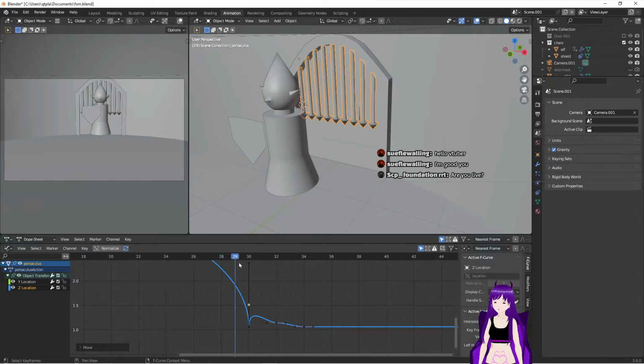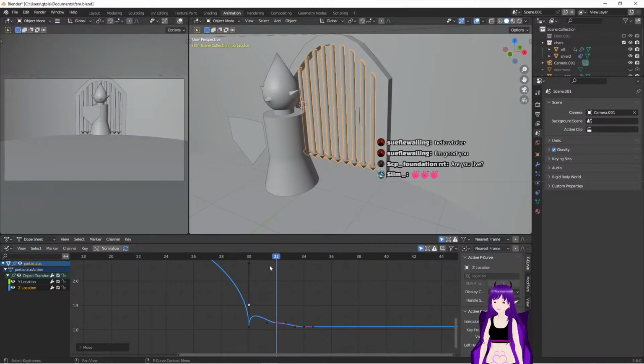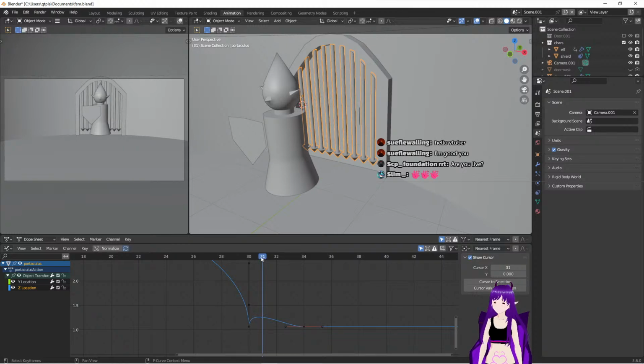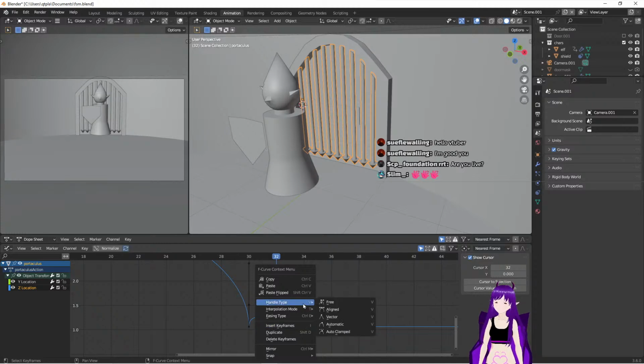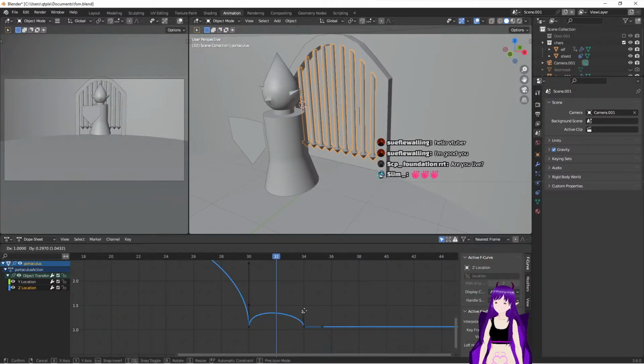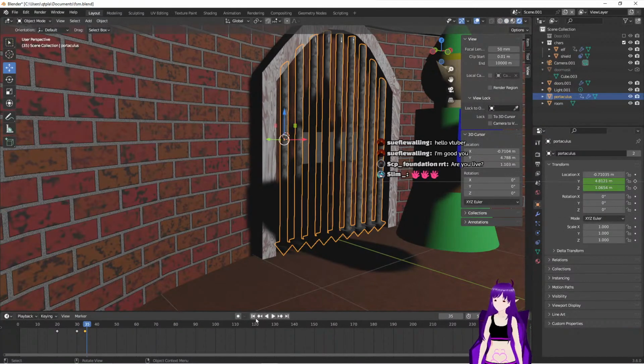So, bonk. You pop up. You come down again. I actually don't need this handle here. That, oh no. Hi, Slim. Good to see you. Let's set this handle to free. There we go. Okay. Let's watch this animation again. Excellent.